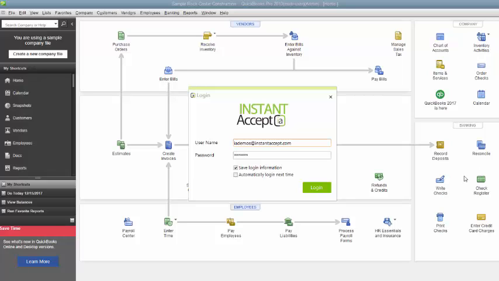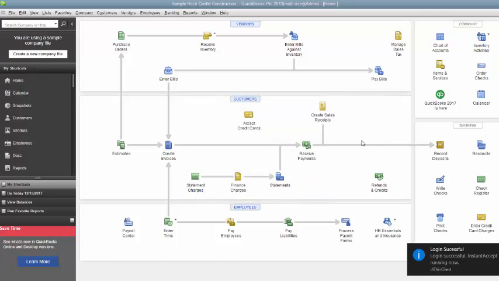Today we're going to show you how to go through Instant Accept and create an invoice within your QuickBooks Financial that covers Pro, Premier, and Enterprise. We're going to take a payment on that invoice and close out that invoice all within the same system. So first things first, you're going to log into your Instant Accept when you open your QuickBooks. From there, when you're ready to create an invoice, you're going to choose Create Invoice.